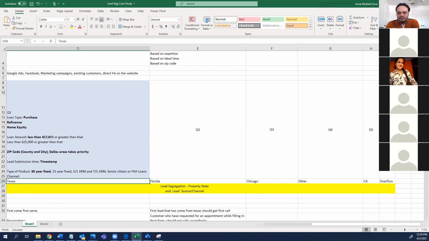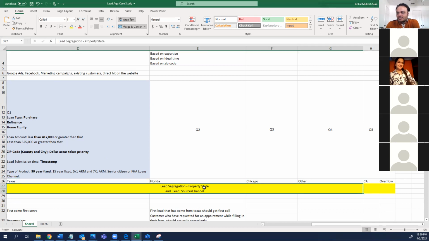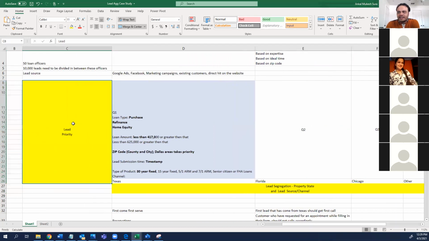So I have 6 different queues here. Based on my data, I'll create them. Again, for this class, we're assuming state-based segregation. Once you do this, the next step that comes into the picture is lead prioritization.